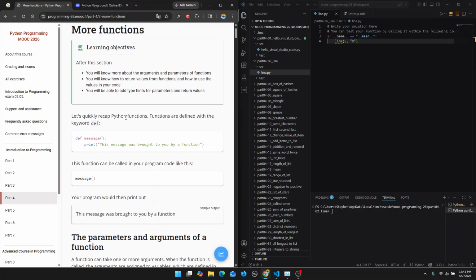Okay, let's quickly recap Python functions. Functions are defined with the keyword def, short for define. So this is an example of us defining a function called message. Use the def keyword, followed by the function name, followed by an open and closing parentheses, followed by the colon symbol. And then the body of our function here, again, is indented 1 tab space to the right. So Python knows that everything following this line that's indented at least one tab space in belongs to our function called message.